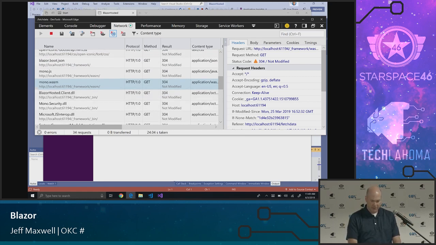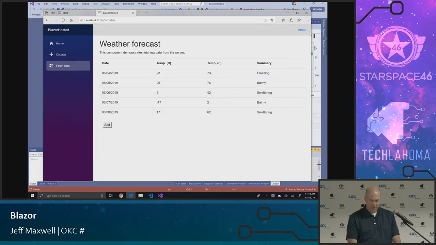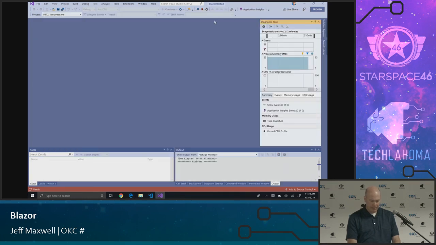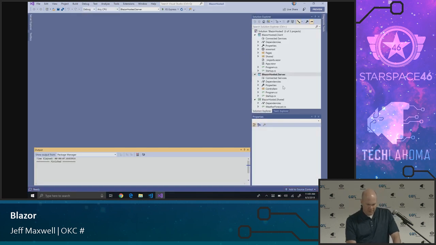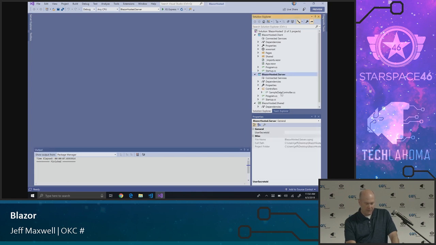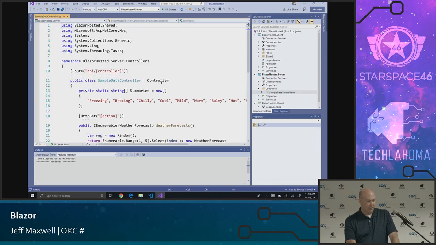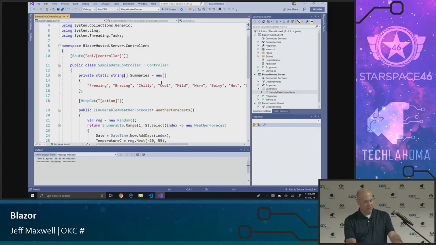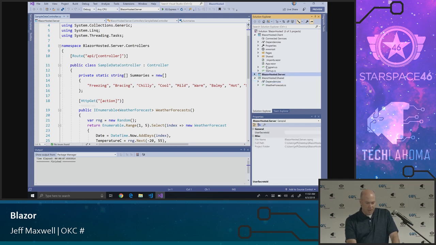Let me hide this. If you look at the code behind that, the project it created has a server side, and this is a typical server that you'd have before. This just has sample data, so it makes an API call, gets to this controller, and it just returns some data from the server side. It also hosts those pages up.